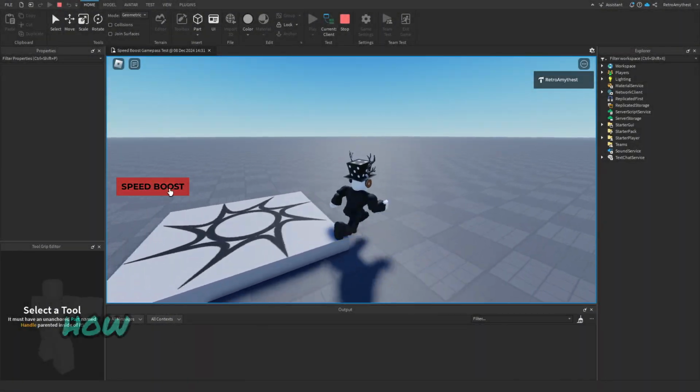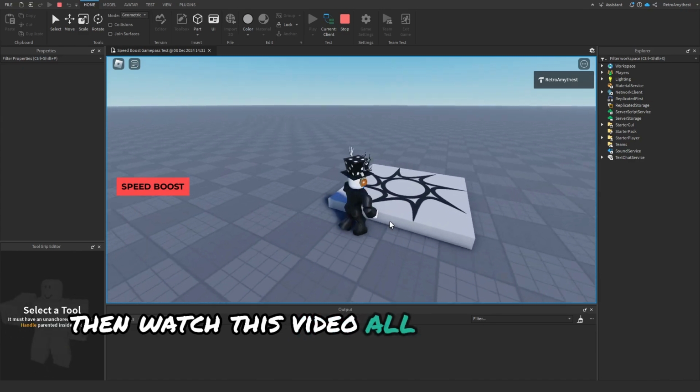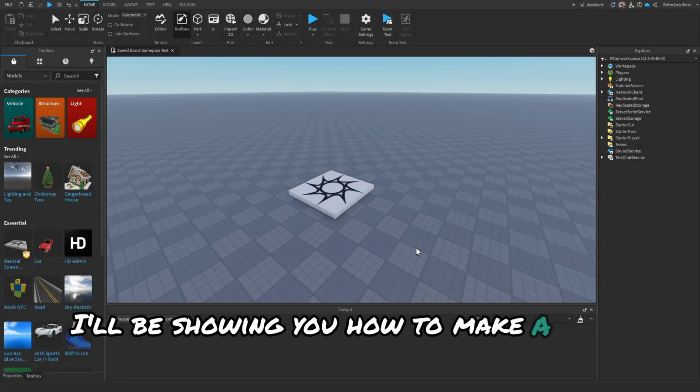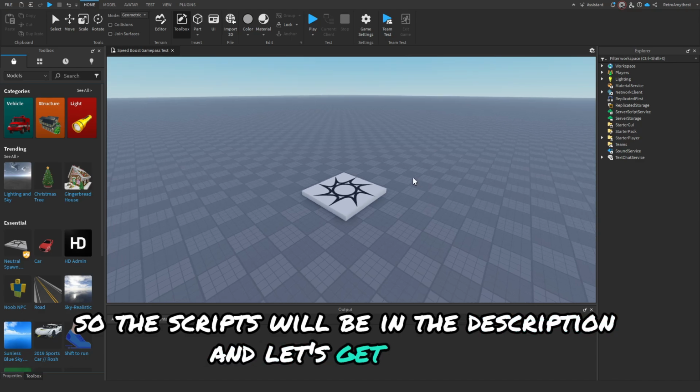If you guys want to learn how to make a speed boost game pass in Roblox Studio, then watch this video all the way to the end. Hey guys, in today's video, I'll be showing you how to make a speed boost game pass in Roblox Studio. Let's get into it. The scripts will be in the description, and let's get started.